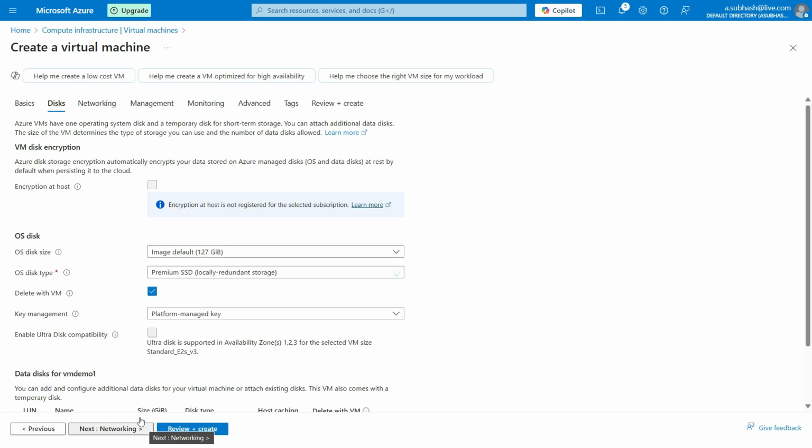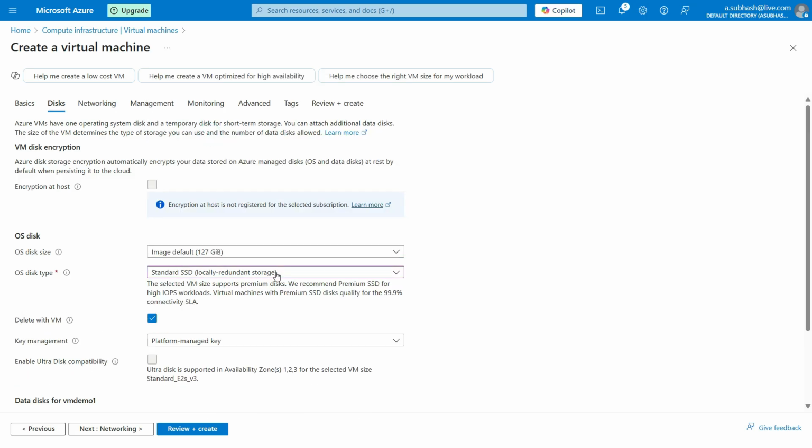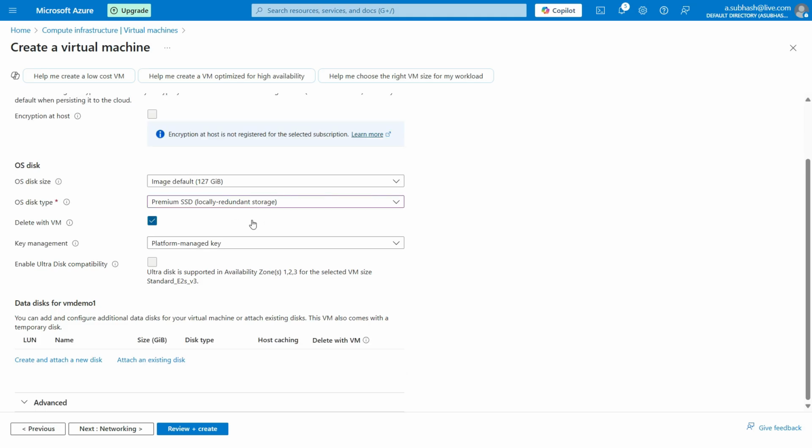Next is the disk selection. This shows this particular image of 2025 needs a minimum of 127 GB of disk space. This is the disk type: HDD, standard SSD, or premium SSD. This is the kind of storage that you plan to use with your VM. It's a normal hard drive, 10,000 RPM, 15,000 RPM, or your SAS disk, or it is a flash drive. Depending upon what kind of performance you need from your storage, you can select the disk type. I can choose premium, I can choose standard. So let me select standard here. If I choose premium, probably the processing will be faster because the drive will be on flash.